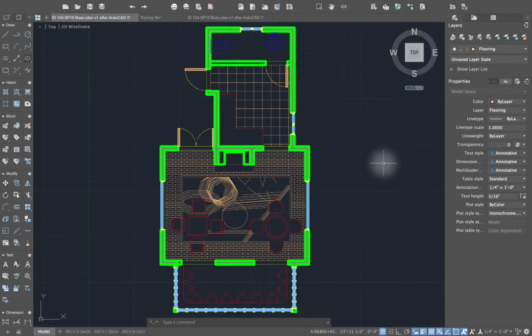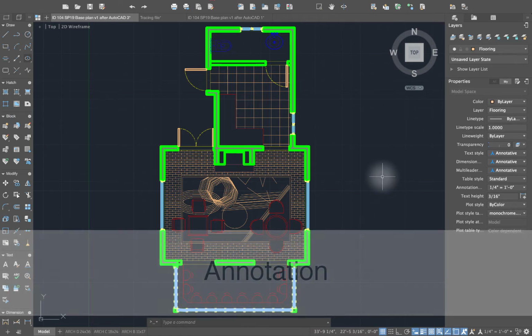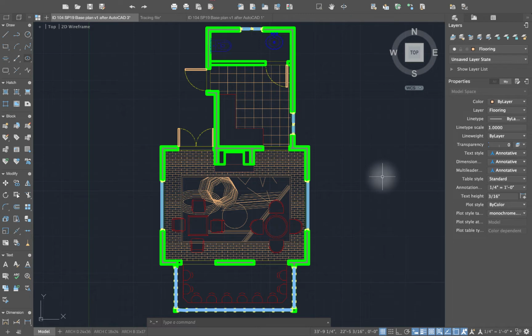The last thing we need to learn to complete our set of basic AutoCAD skills is how to annotate our drawings and how to print them. First of all, to annotate, we need to put in dimensions. And there are quite a few different dimension tools out there.